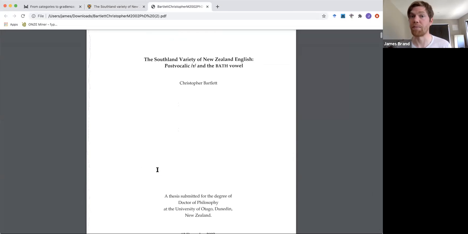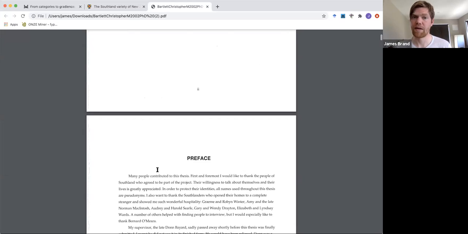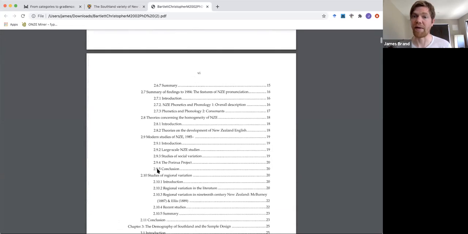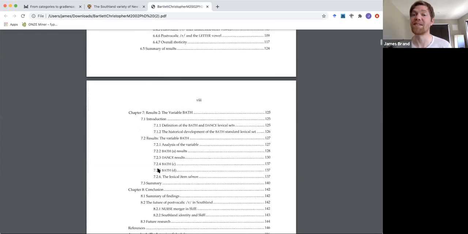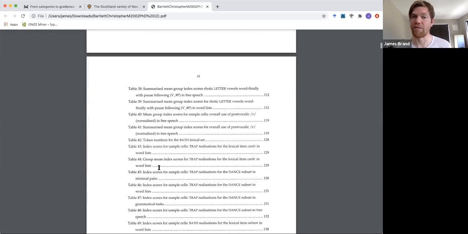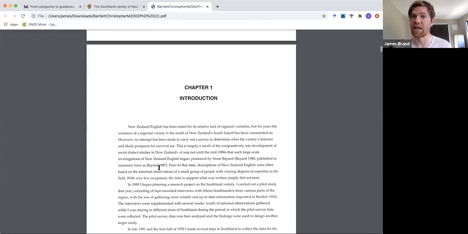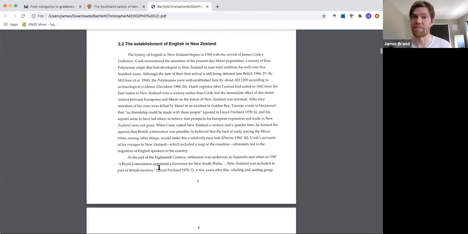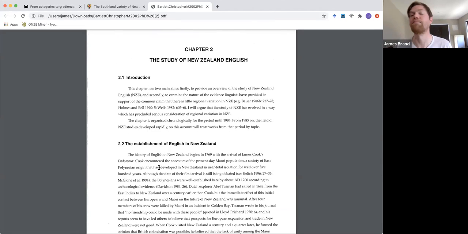So this is Christopher Bartlett's PhD thesis. And now if you read that article and spend lots of time looking through all the pages, you'll probably find a lot of information that is relevant to Southland English and the corpus that has been used or has been created in this publication.